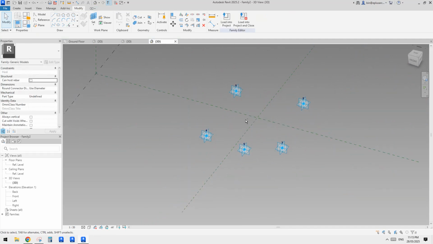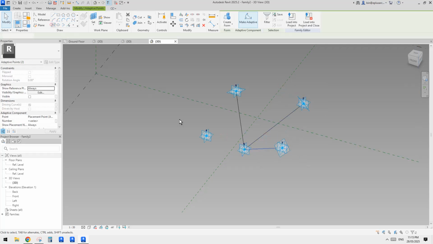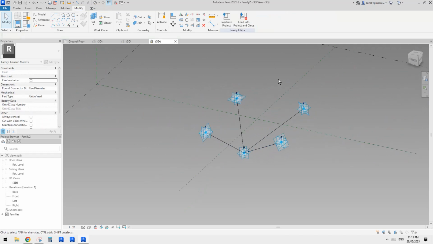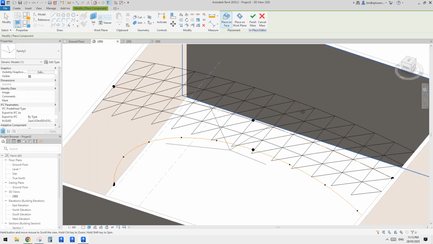relationship. So we need 1, 5. We need 2, 5, we need 3, 5, and 4, 5. Okay, and this is it. Now let's load this one into the project again. Let's go to 3D view.